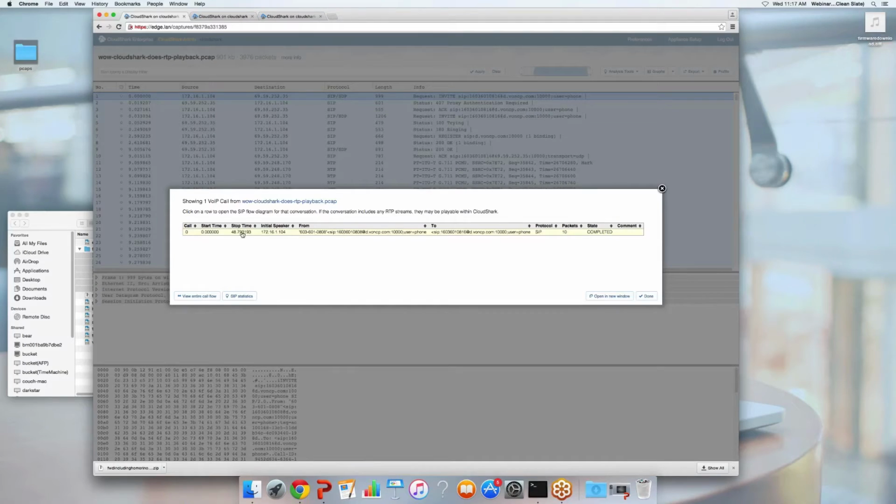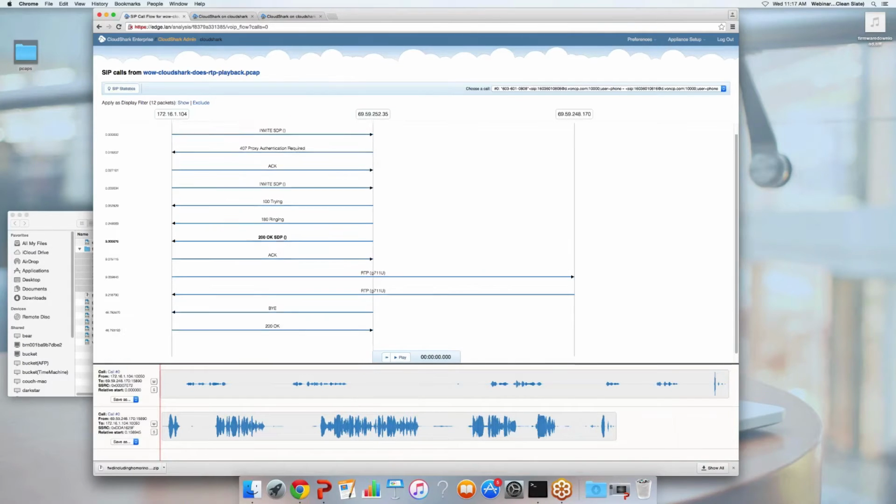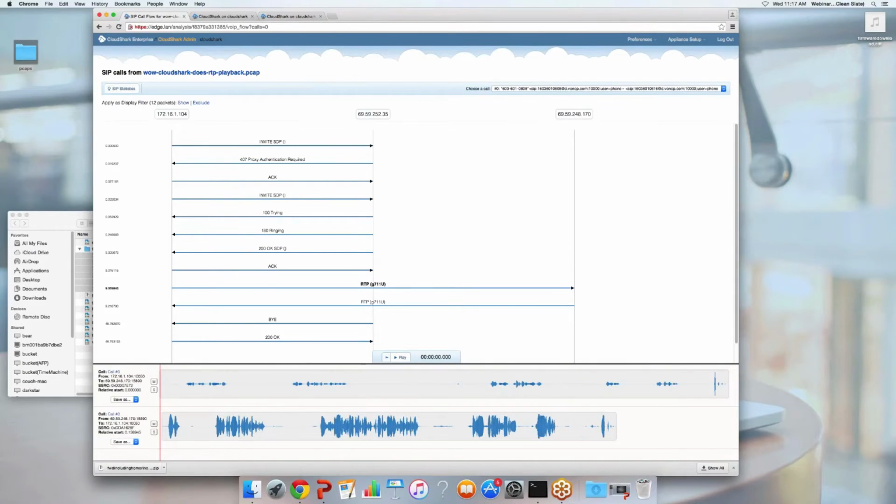You can see that there was one call here. You can see the call flow up here and where the RTP begins. And we can play this call and hear it.